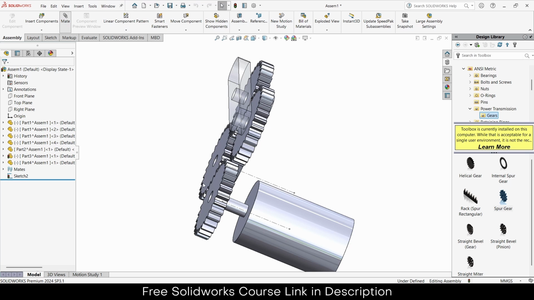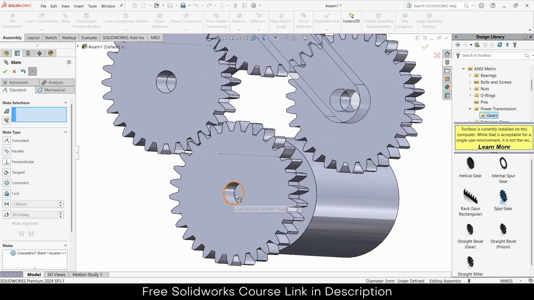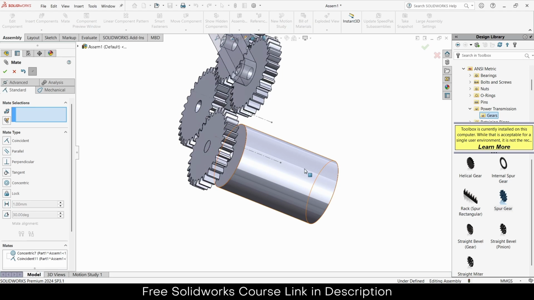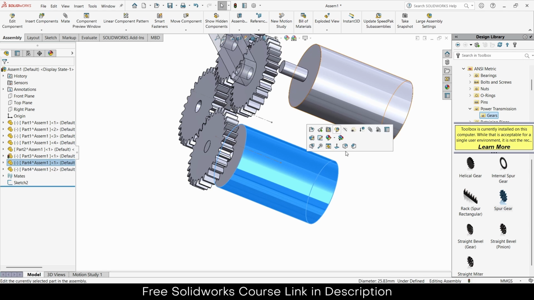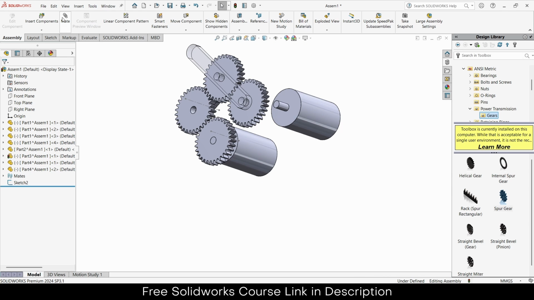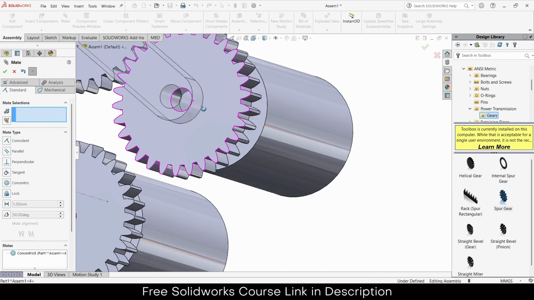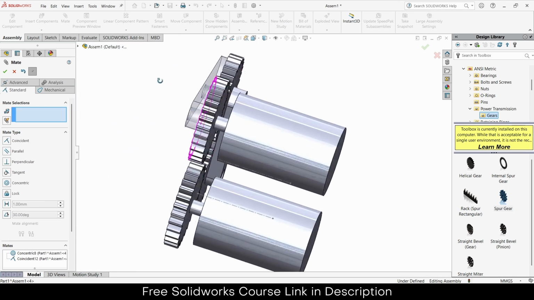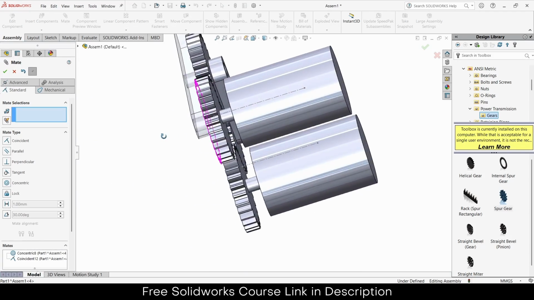Now what I will do, I will go to the mates, select this face and this face. Click OK and I will select this face and this face. I will press Control, left click on my mouse, and drag this part. Mates, select this face and this face. Select this face and this face. Okay.